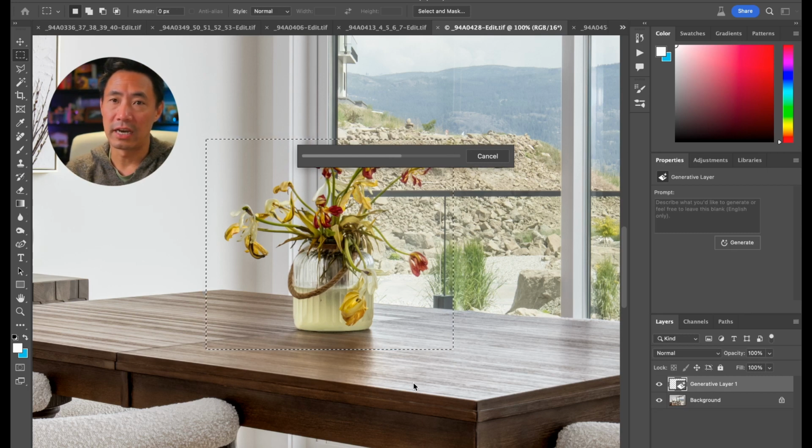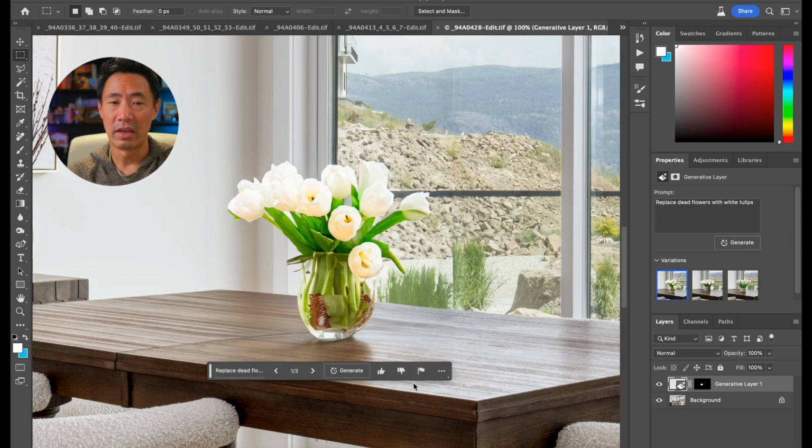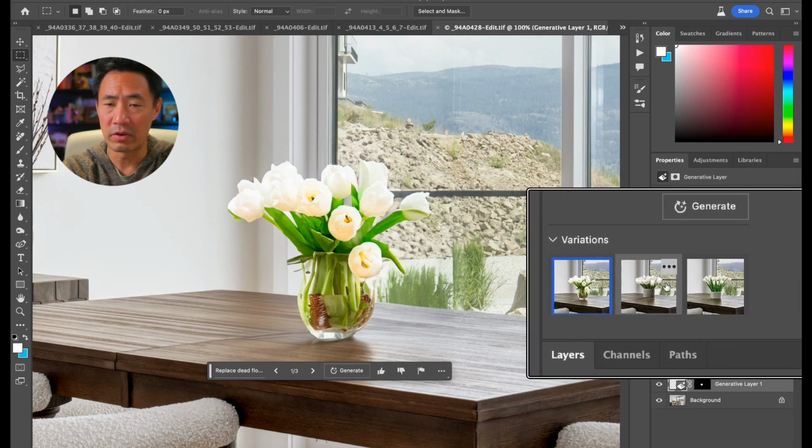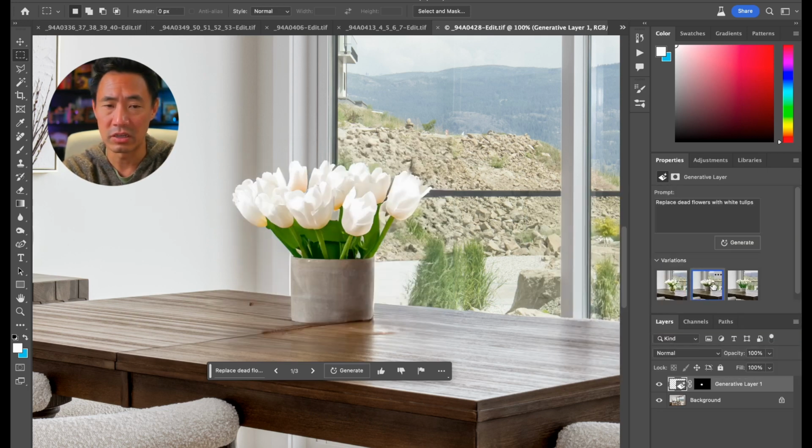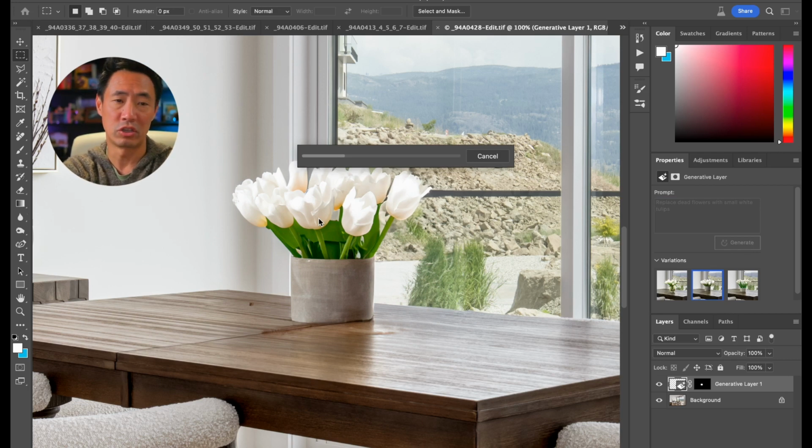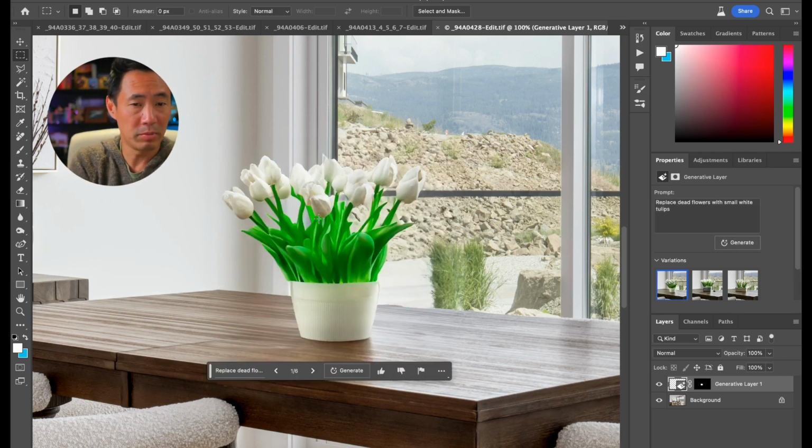Now, obviously, the AI is scouring some kind of database to pull up what a white tulip is, and it's thinking about it and trying to imagine it to go in there. Okay, well, that looks all right, but I don't like it. And the nice thing with Generative Fill is that it also creates 3 different variations for you on the side. So I'm going to click on the middle one, because that's a bit better. Okay, so let me change this to small white tulips, because those tulips to me look a little bit too big. Okay, so that's a little bit better.